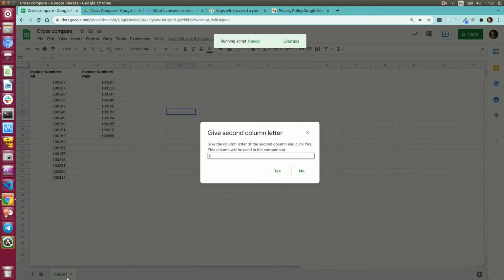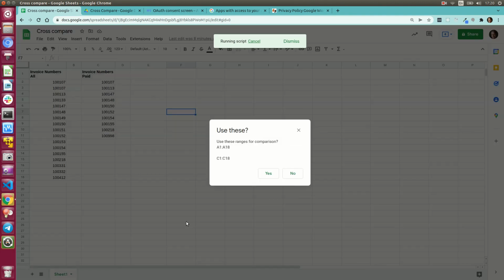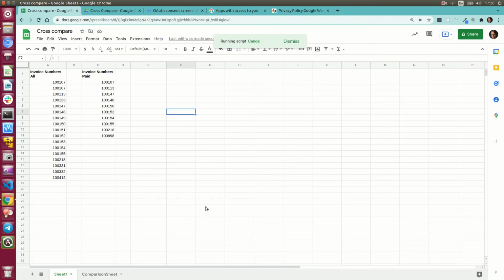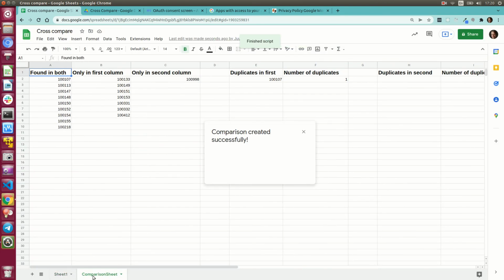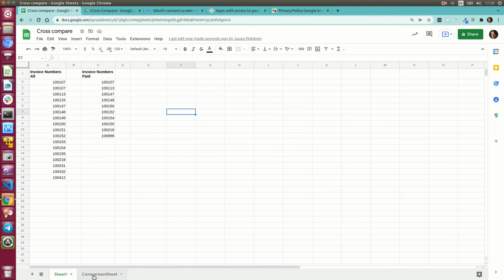And watch, there's only sheet 1 right now. And let's click yes here. And finally it's giving a check, so A1 to A18 and C1 to C18, that's fine. I'll click on yes. And as you can see, this new sheet was created, and it tells me the comparison was created successfully. And in addition, I have these breakdowns from comparing these two columns over here.